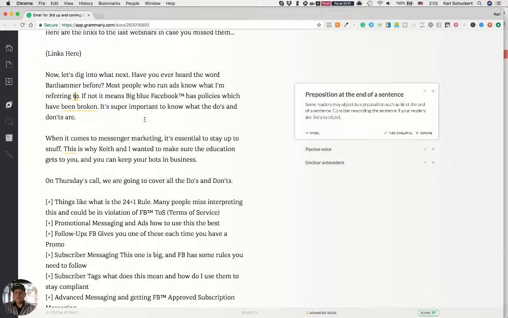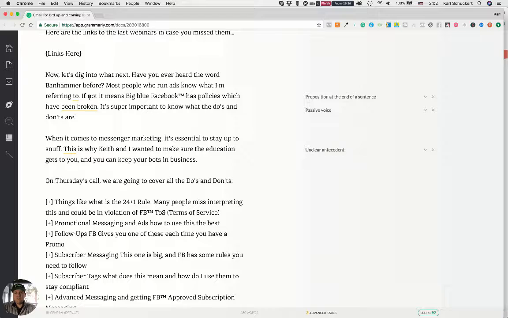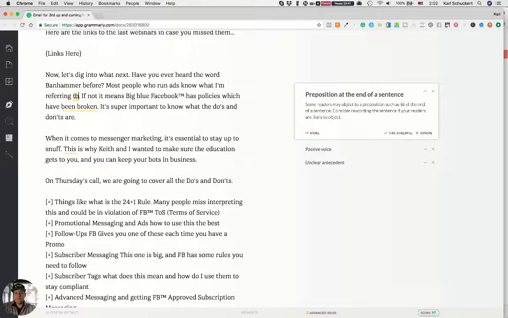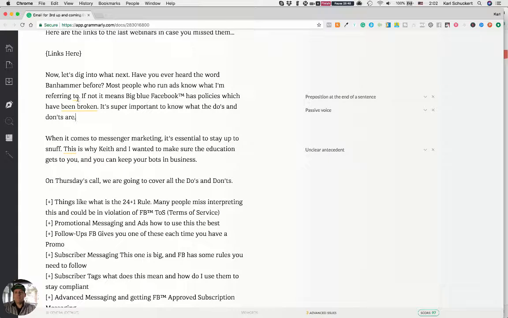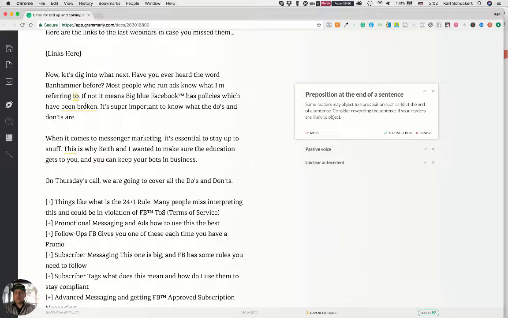So remember this in sales copy. This isn't always going to be correct. This is probably the more grammatically correct way of saying it, but it's not necessarily going to work for sales copy. For me, I like the way it says, they know what I'm referring to.